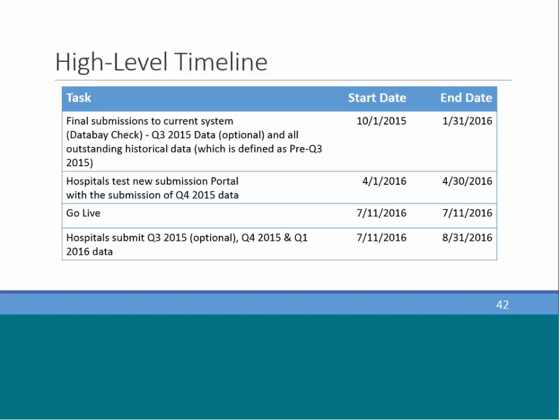As the first task on the timeline, the final submissions to the current system, which includes Q3 2015, which again is optional, and all outstanding historical data, which is defined as pre-quarter 3 2015, must be submitted through DataBay by January 31st, 2016. That system will shut down to submissions after that point in time, and any data, including the Q3 2015, will need to be submitted through the new system.